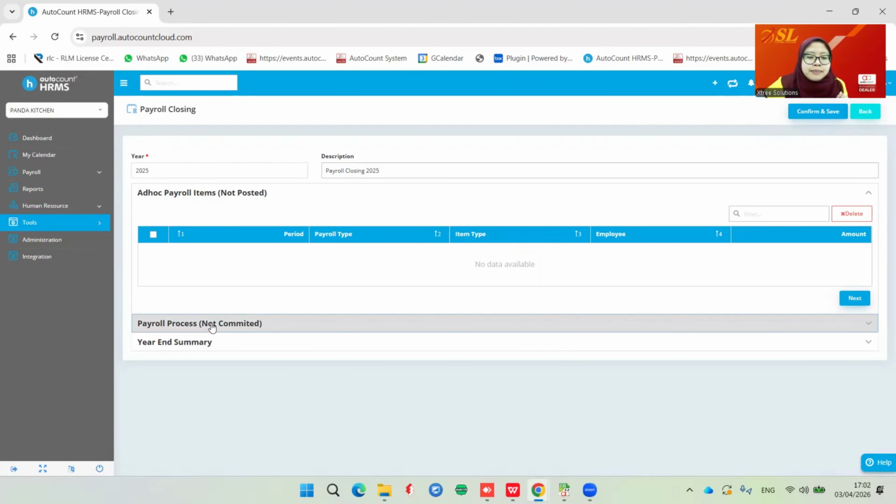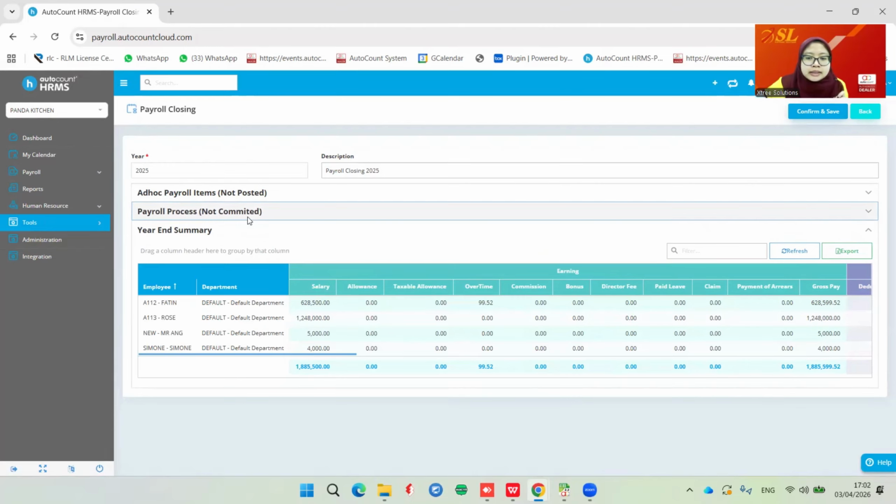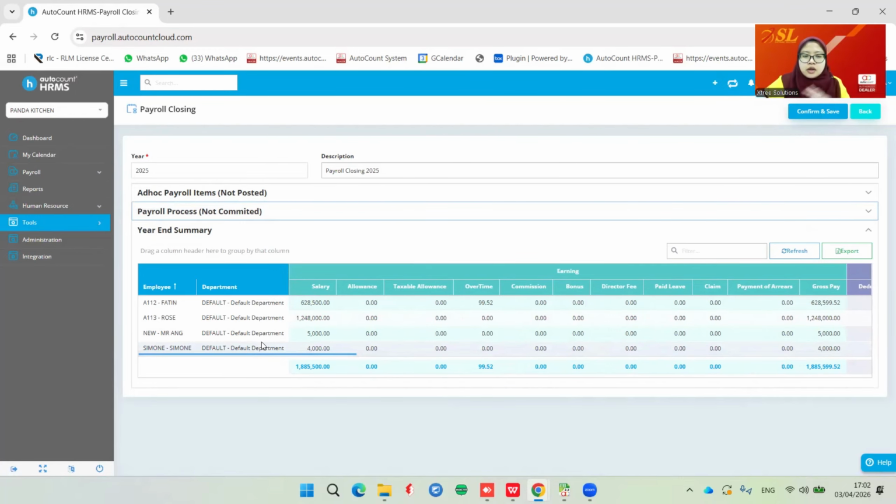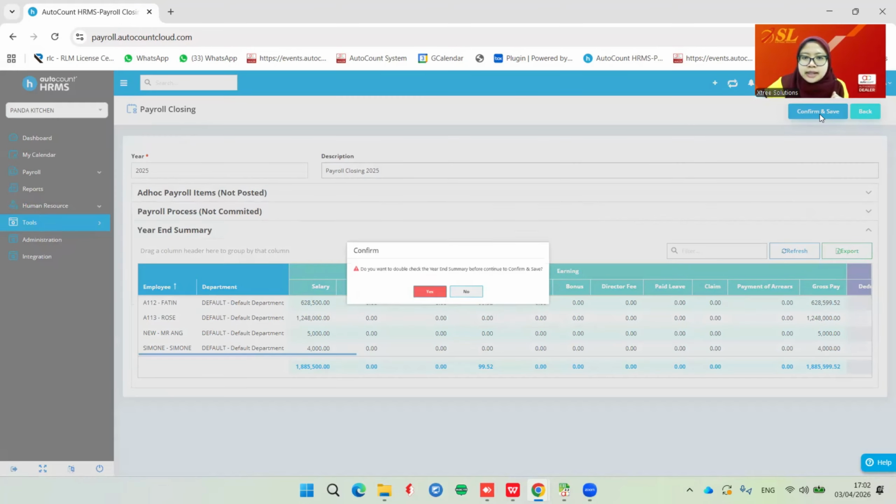Next, payroll process not committed. If you have a payroll process that is not committed, let's say you forgot to commit December, you need to commit that payroll first. And then lastly is the year-end summary. You can check all the info over here. After all is okay and checked, you can click confirm and save.